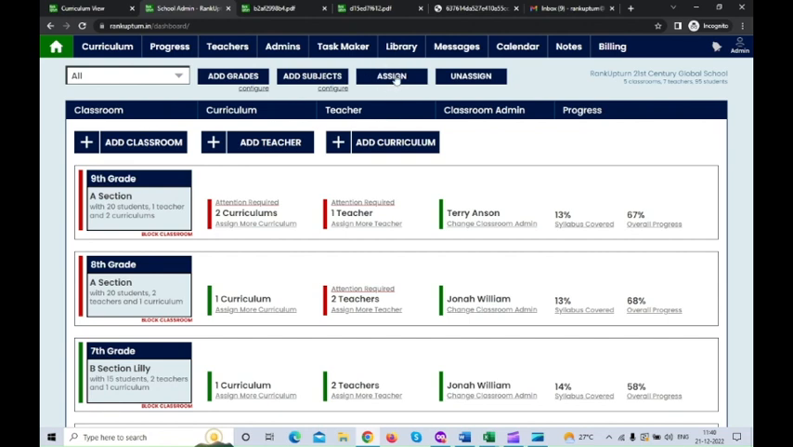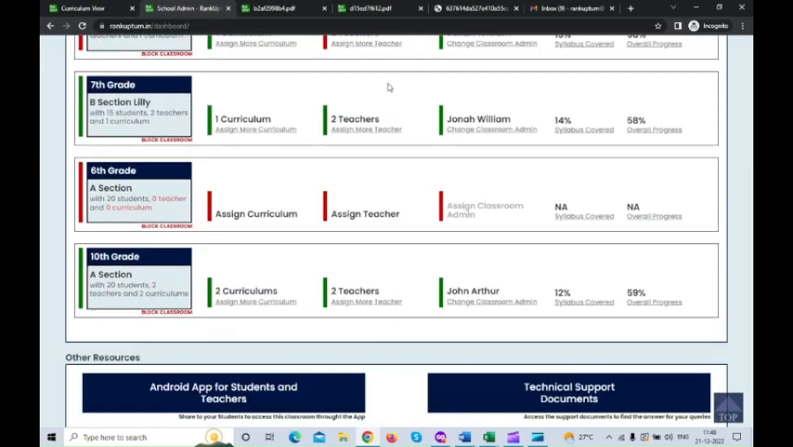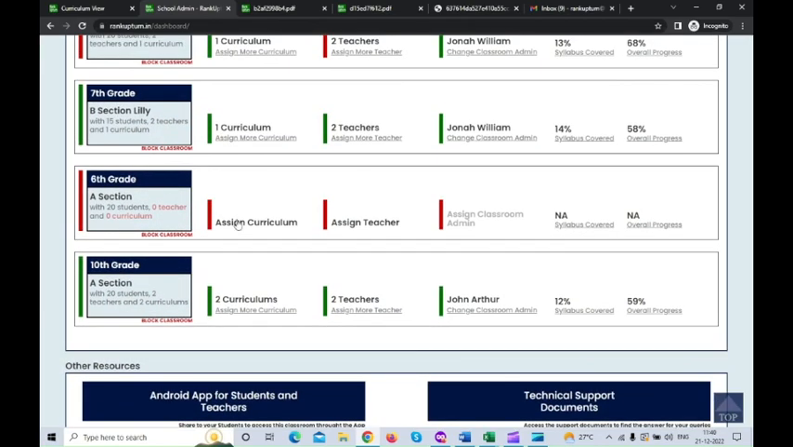From here also you have an option like assign, right? From here also you can assign a teacher, and also next to the classroom here you can see assign curriculum and assign teacher, right? From here also you can assign a teacher. So now I'm just going to assign a teacher.